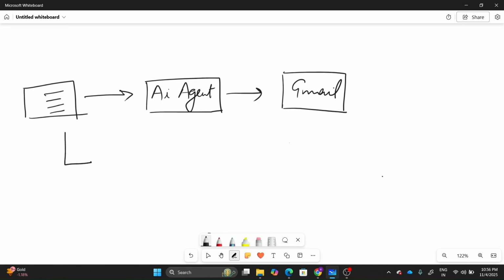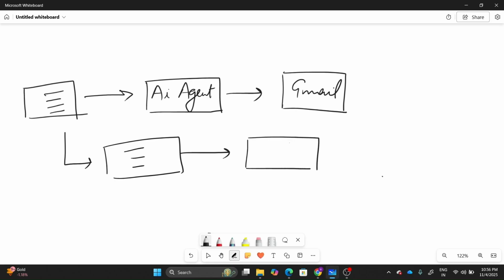Not only this, we will also configure another AI agent which will summarize the details provided by the client, and it will store them in our Google Sheet so that we can analyze them and start the project accordingly. So these are the steps we will be configuring in our client onboarding workflow automation. Let's see how we can configure these steps in our n8n.